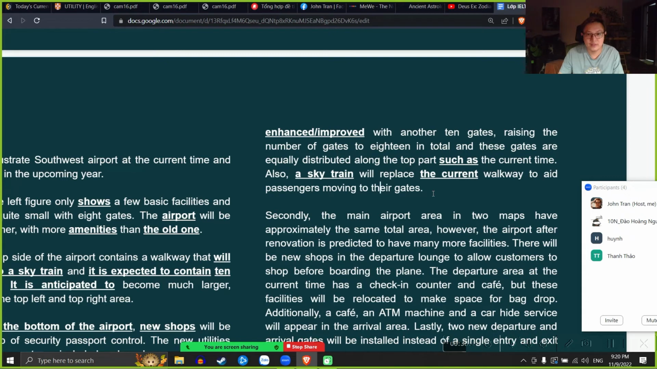To aid passengers moving to their gates. This is another safe assumption. Because you build a Skytrain for what? Of course, to serve customers, to help passengers move to their gates better. This is a very logical assumption, right?